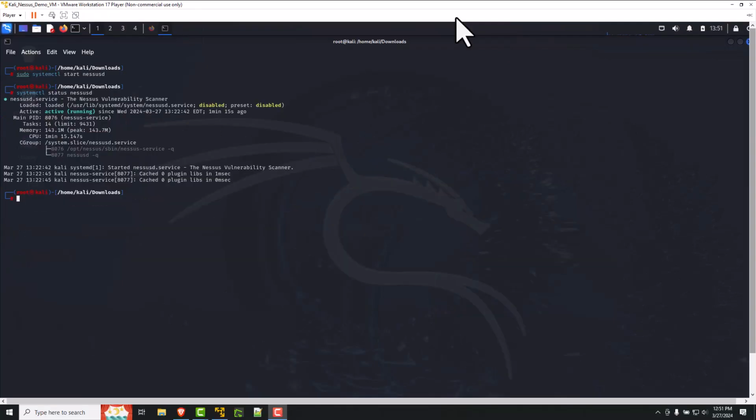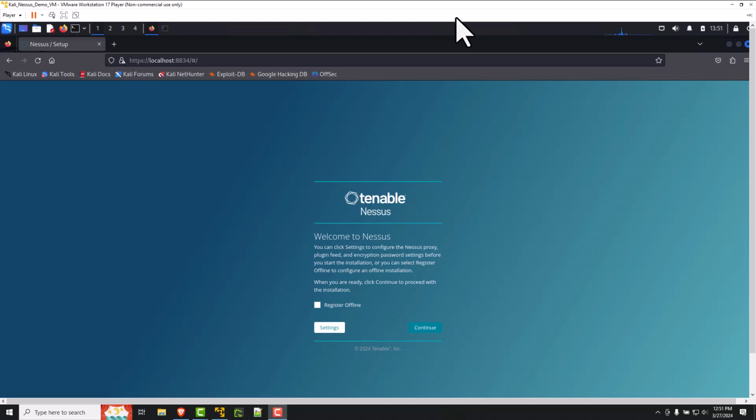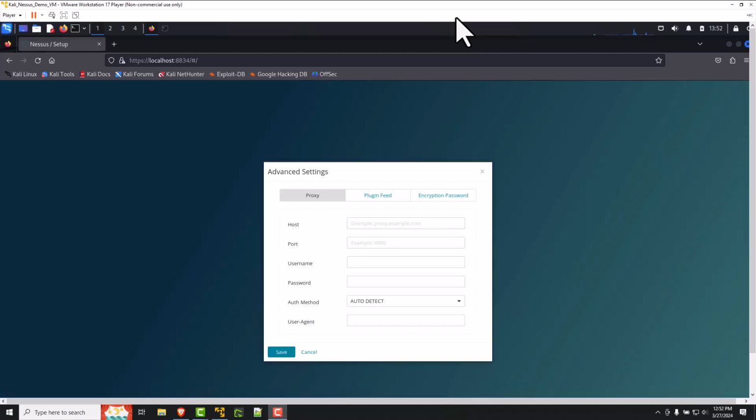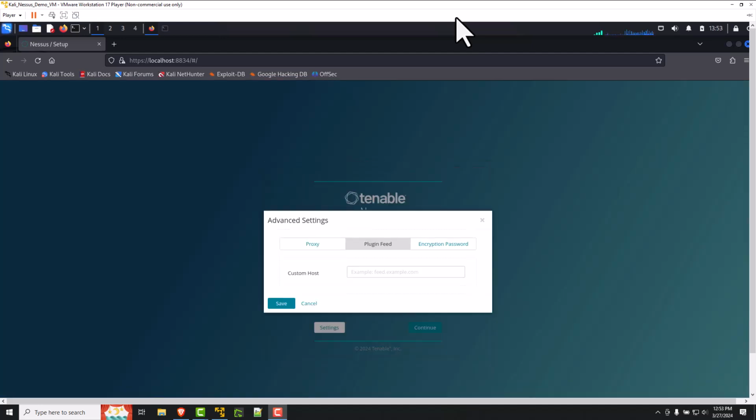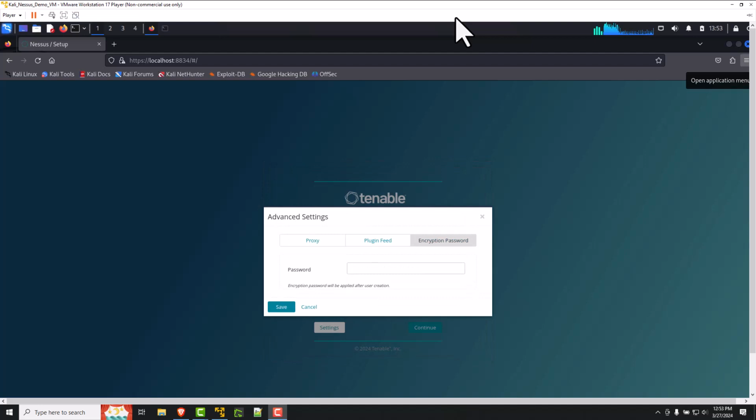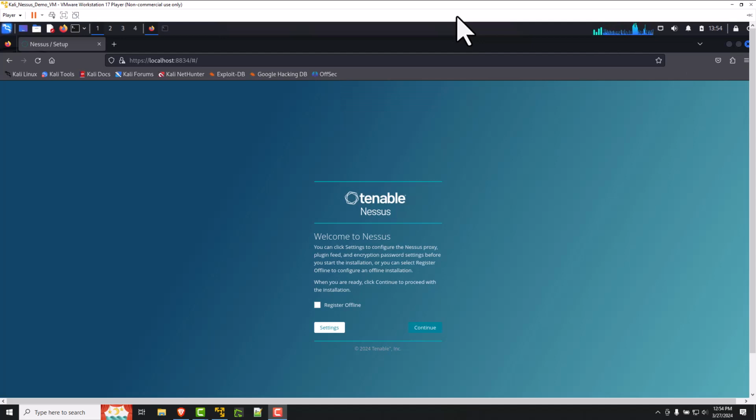Now that the service is running, I can open up the web browser and navigate to the localhost on port 8834. This will launch the Nessus Essentials web interface. When first browsing to the Nessus web UI, I get prompted to perform initial configuration and to continue with the Nessus installation. Clicking on Settings allows me to configure a proxy, set up a host to receive the plugin feed, and the last option is to create an encryption password that gets applied to the user account later in the configuration. For the initial setup, I'll just click Continue.